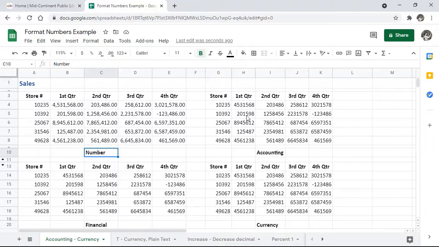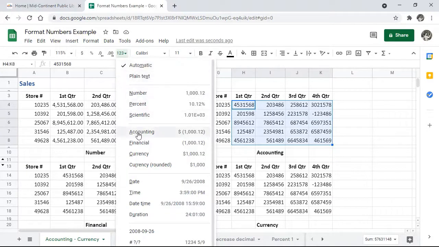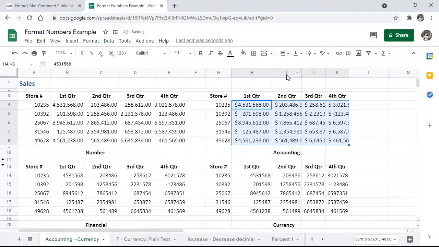All right, well now let's go to the right-hand side of our different examples and look at accounting. So I've selected all those numbers. Let's go to 1, 2, 3, and come down to accounting. Now when we look at accounting, we can see that it adds a dollar sign and it's going to change our negative number so that it is displayed with parentheses. Let's click accounting, and again I need to widen out those columns just a tad.